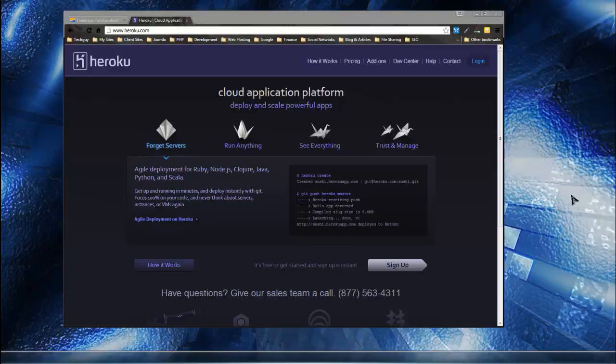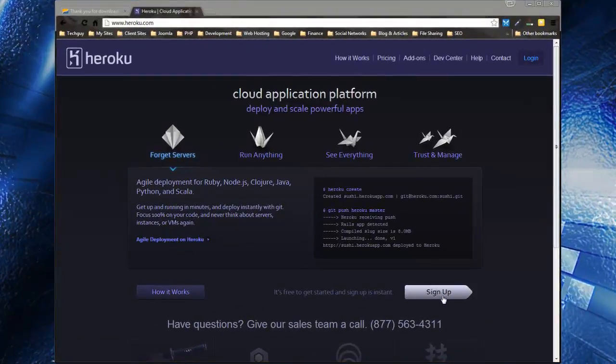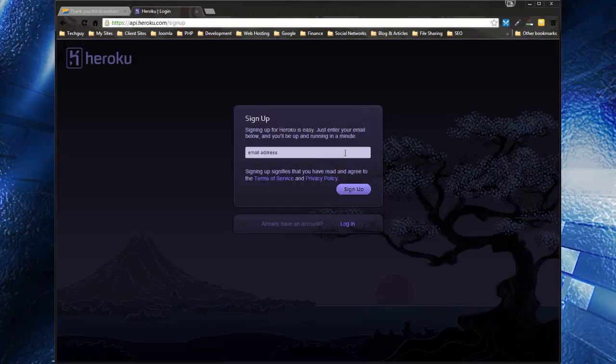Alright, so this is the programming part of section 4, chapter 1, and we're at Heroku.com. I'm not going to go through this because I already have an account, I already signed up. All you need to do is click on sign up, and you want to enter your email address, and I think they give you a confirmation email which you need to click on.